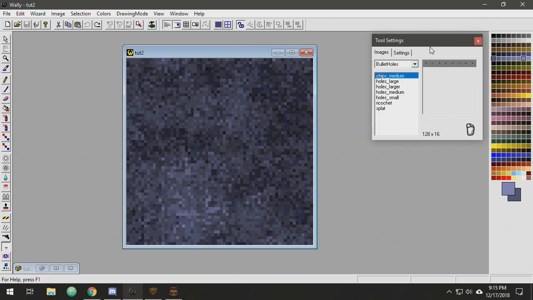But what you have to do, the interface is a little wonky. See this mouse icon here? You're going to have to tell it, hey, I want to use you. So you can kind of audition these and look at these and scroll through them. So I'm going to use large holes here.